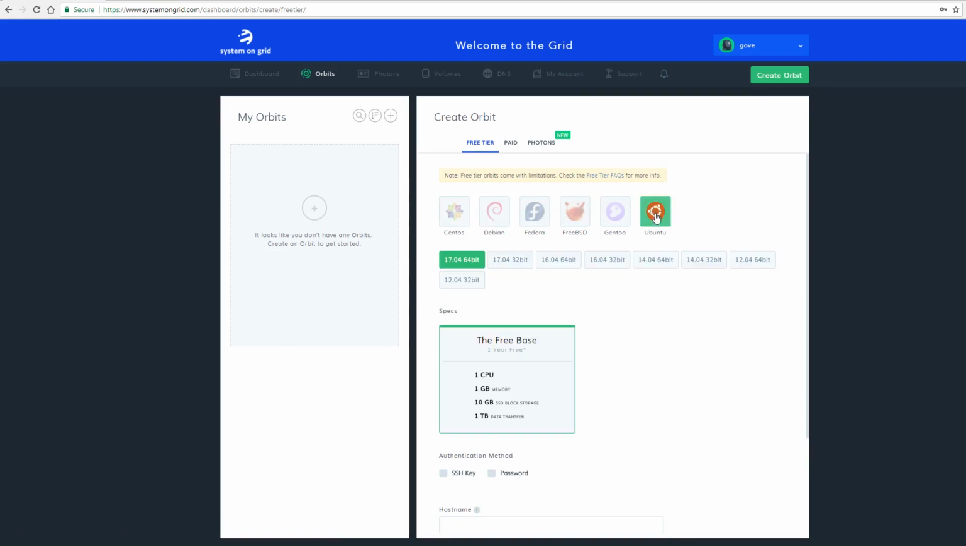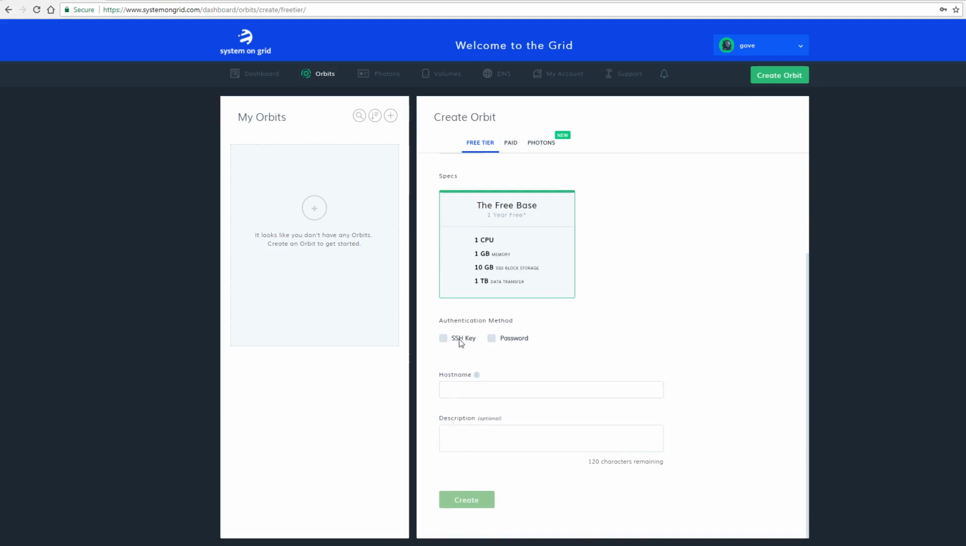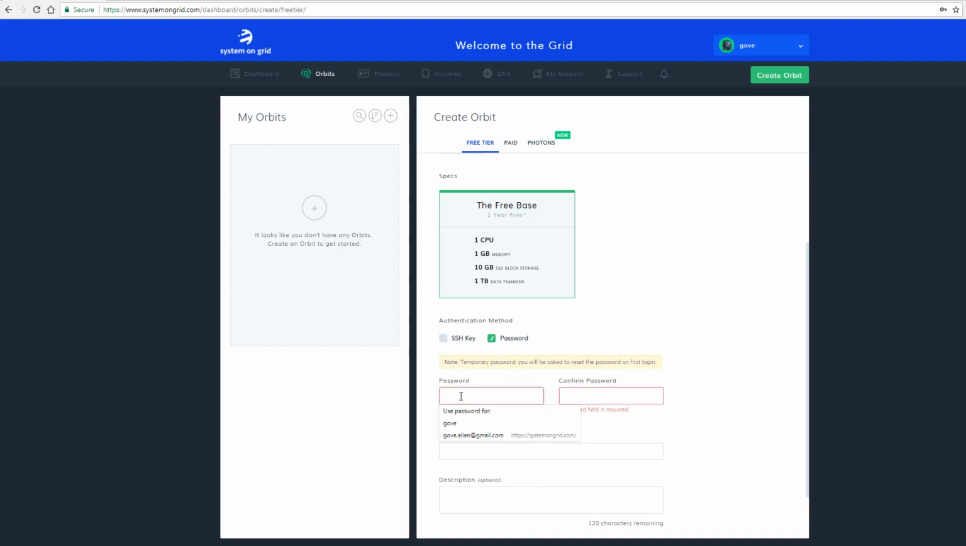For this class, we'll choose Ubuntu, and we'll go with the most recent distribution. Now we have options for your SSH key or password for authentication. For most of what we do in class, we'll want to use SSH key, but let's set up a password now, and we'll set up the SSH key later. So I'm just going to put in a temporary password. It'll prompt me to change this password when I first log in.